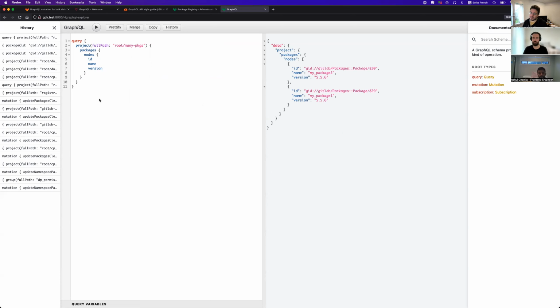That's a query. The mutation is exactly the same. It's just that mutations have more complex inputs because usually mutations can, for example, update an object, so you will need to pass as an input all the updated fields that you want to update. So it's similar with more complex input objects.